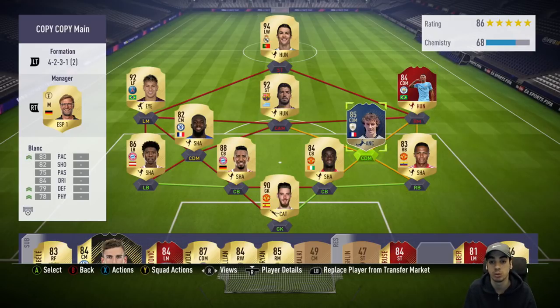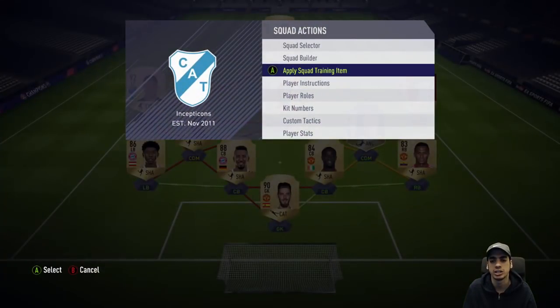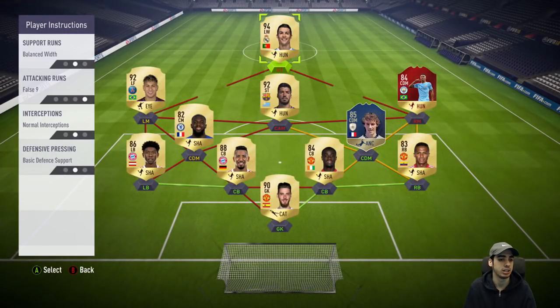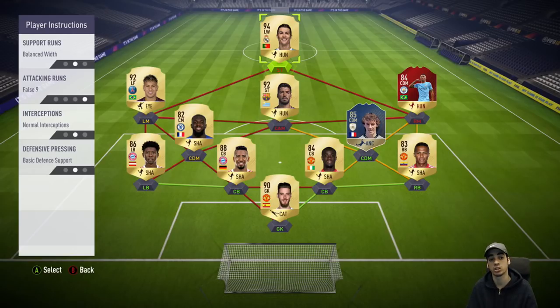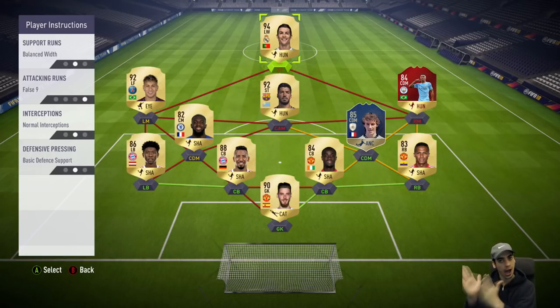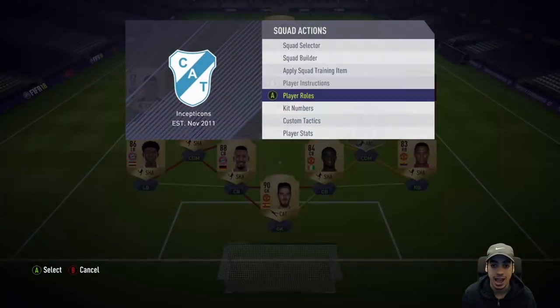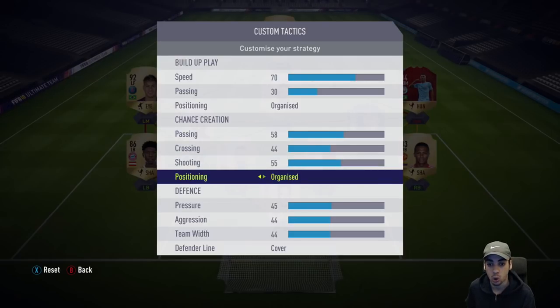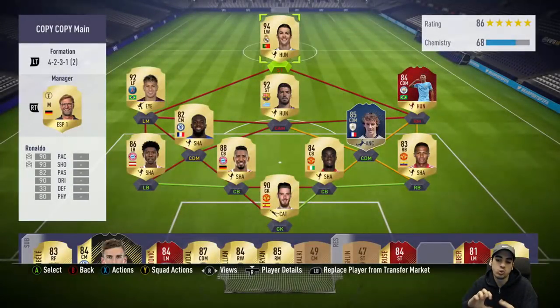And sometimes when I'm using a 4-1-2-2, what I actually tend to do with the strikers is I will tell them to act like a false nine. And when they act like a false nine, it actually works out really nicely because they basically play like a midfielder. So if you notice that your Ronaldo is so high up there, right? If you play him on a false nine, right? And you have the custom tactics to be like this, where the passing's 58, the crossing's 44, 55 shooting with organized, they will try to organize a passing play like their midfielders.